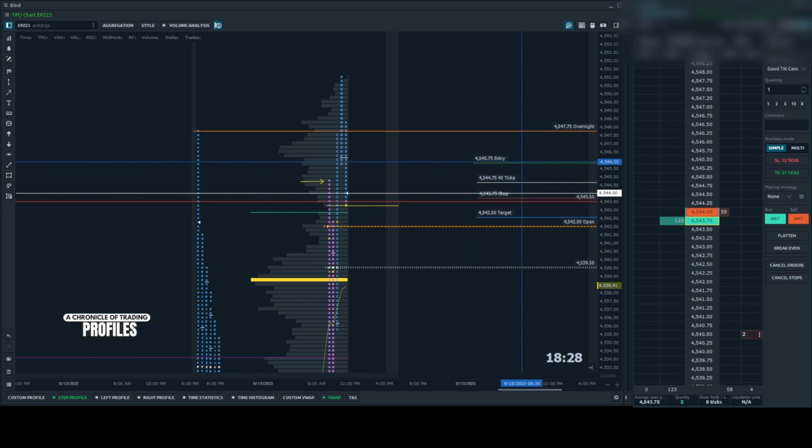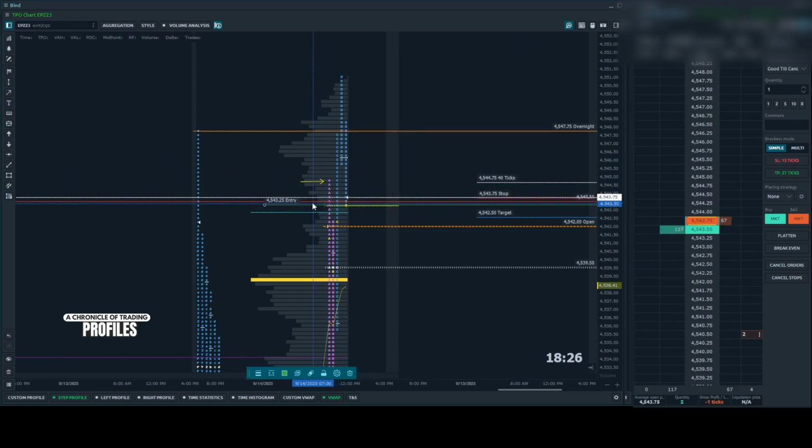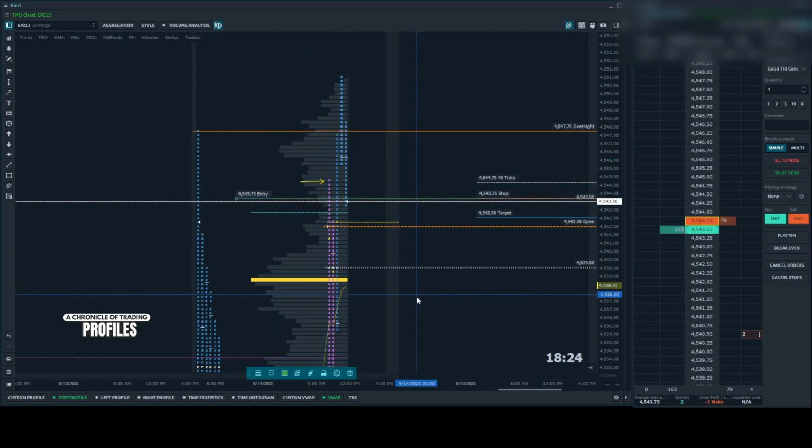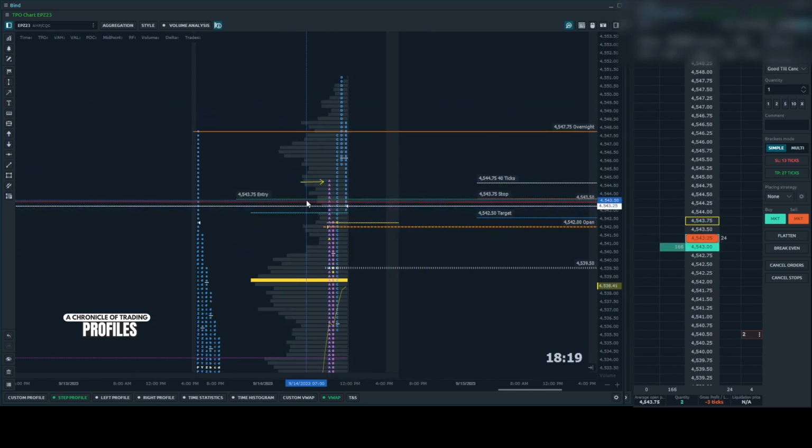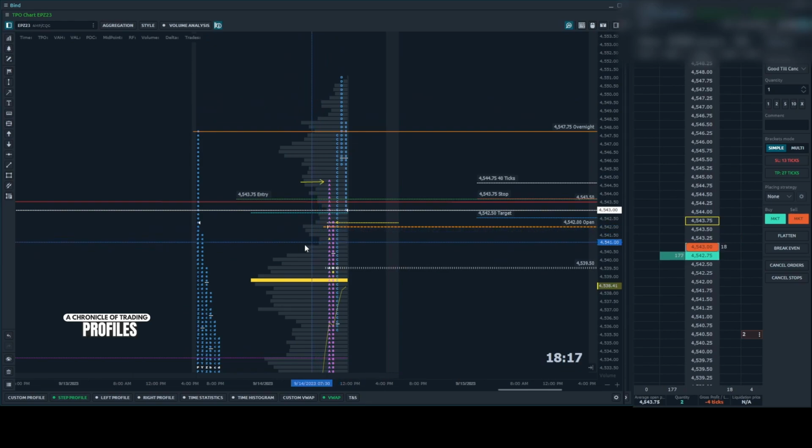That put me in at the 375. You can see this node is building here. I don't want it to get into this node. Here's your open. I wouldn't want to go much lower than that.